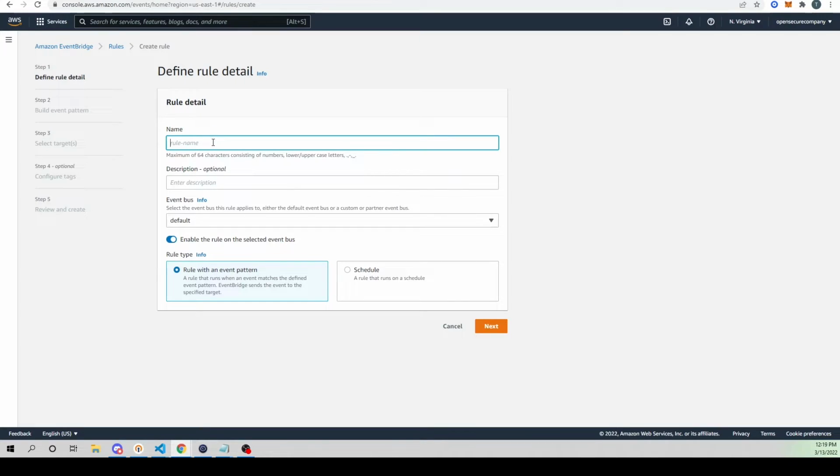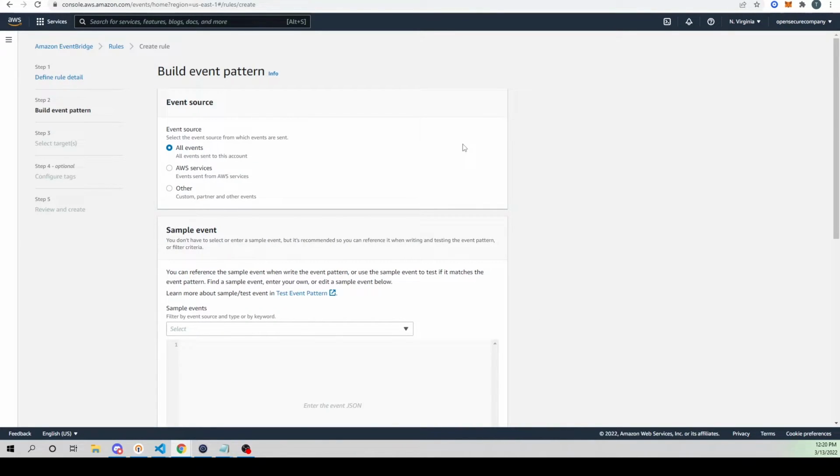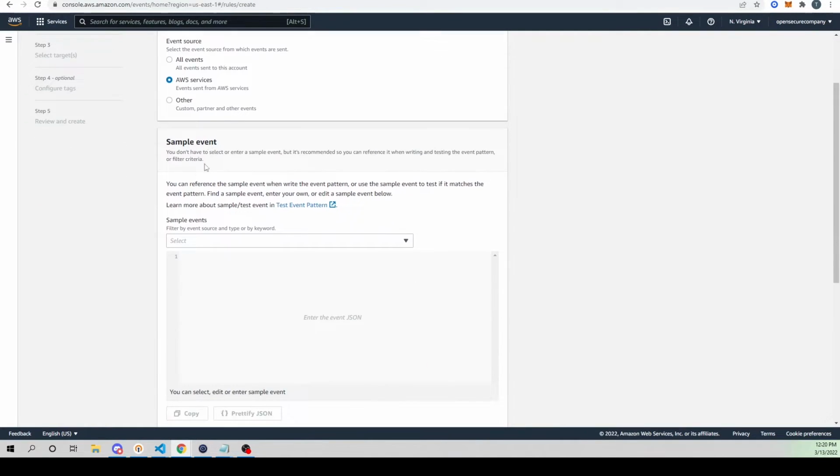For rule name, I'll just say GuardDuty delivery. And I won't do a description, that's fine. We'll leave event bus as default, and then we'll say rule with event pattern. So we'll go ahead and say next. And here, I'm not going to say all events. Since we are using the GuardDuty AWS service, I'm going to select AWS services.